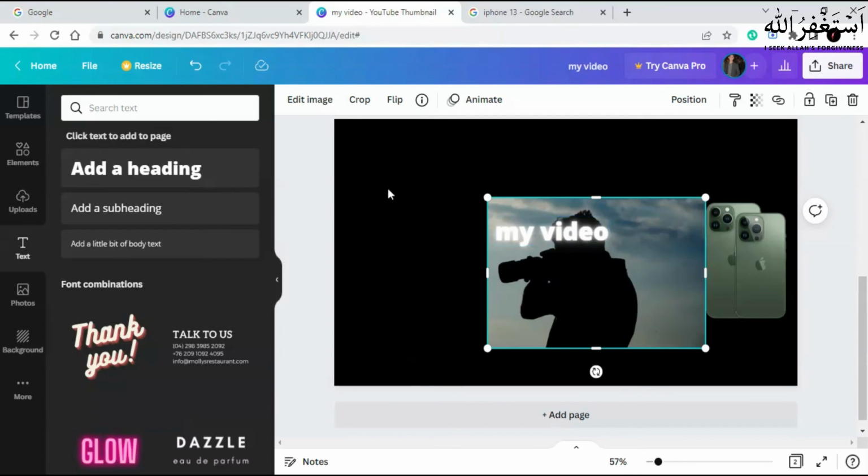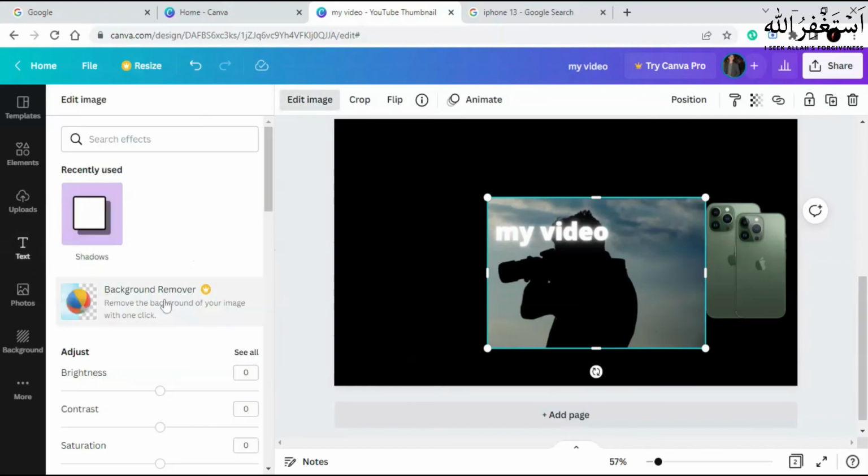Okay, the next step I want to show you is how to remove the background of your image. For example, you want to remove the background of this image, you can click on edit image and then you can click on background remover. But this is a pro tool, you have to buy the pro version of Canva for using this feature.